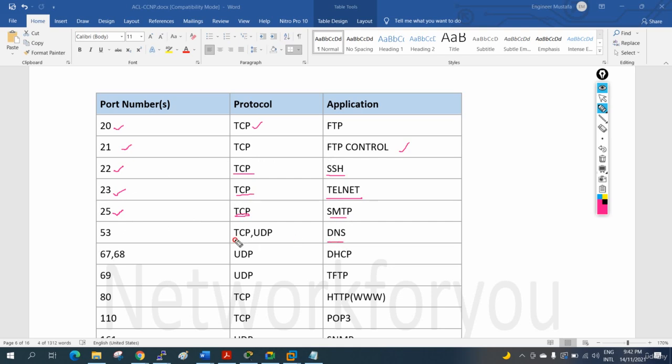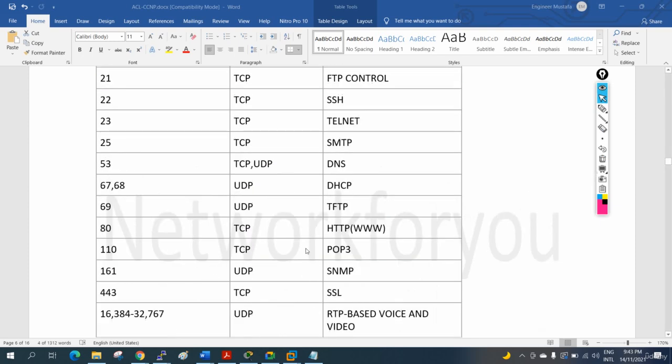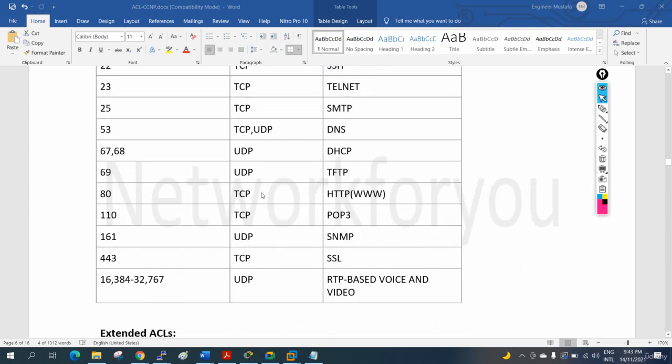DNS is using both TCP and UDP, with port number 53. DHCP is using UDP, port numbers 67 and 68. TFTP uses UDP port number 69. HTTP is using the TCP protocol with port number 80. Similarly, we have many protocols, but at least you should remember this table, so it will be easy for our lab.